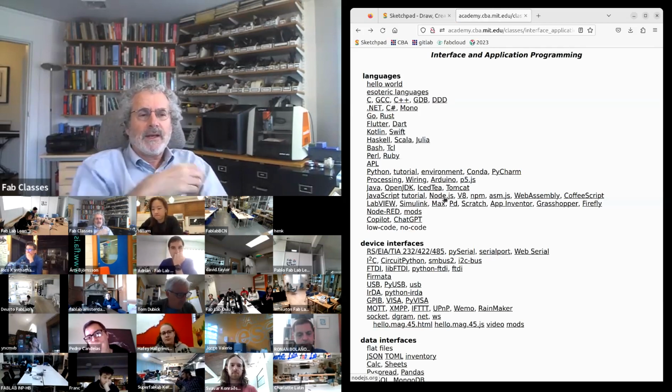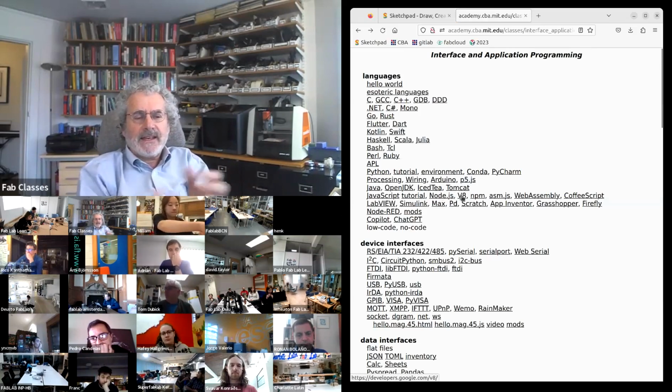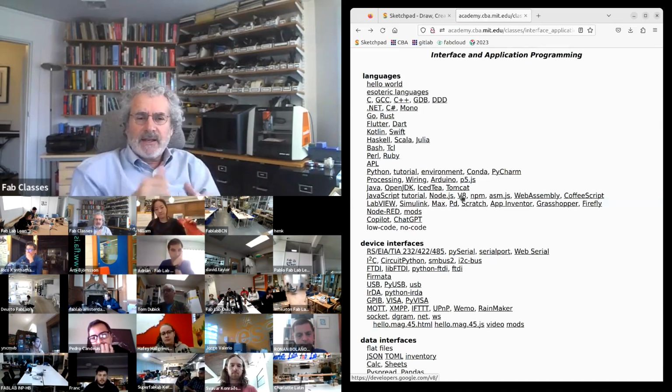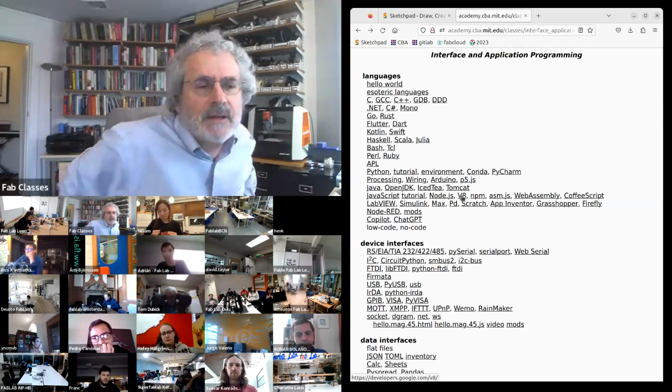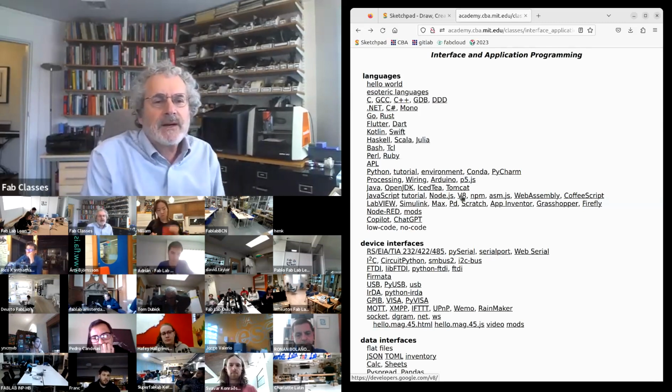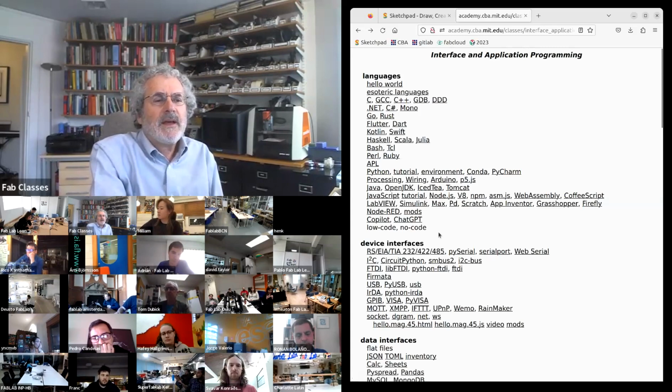So Node lets you run JavaScript out of a browser. V8 is the JavaScript engine, and it does just-in-time compilation. So even though it's interpreted, it gets compiled on the fly. That makes it faster. And I'll show you speed examples of it. And then these are some performance extensions.